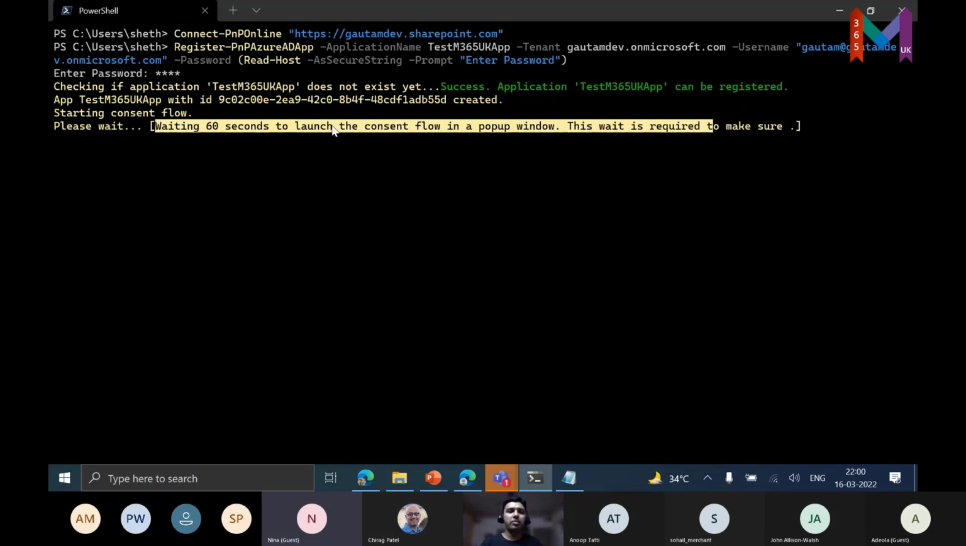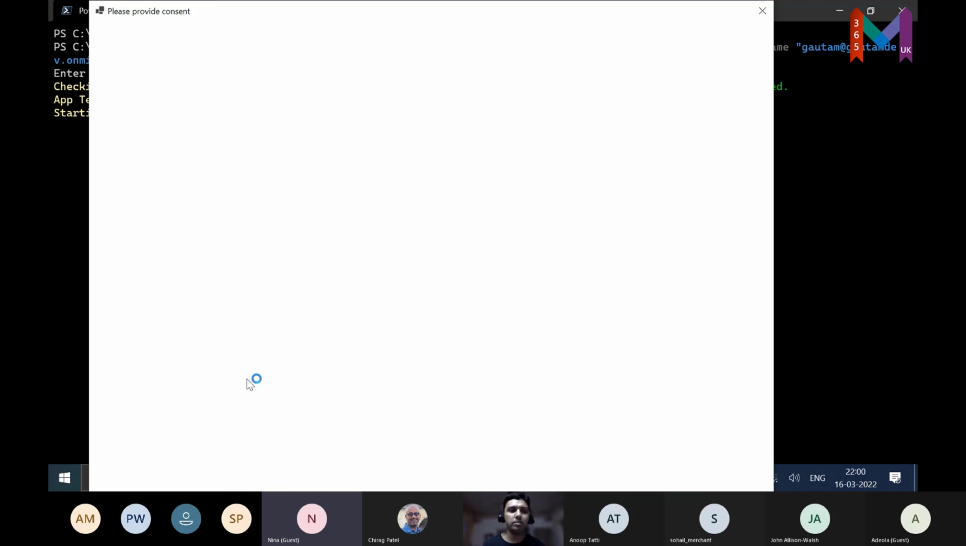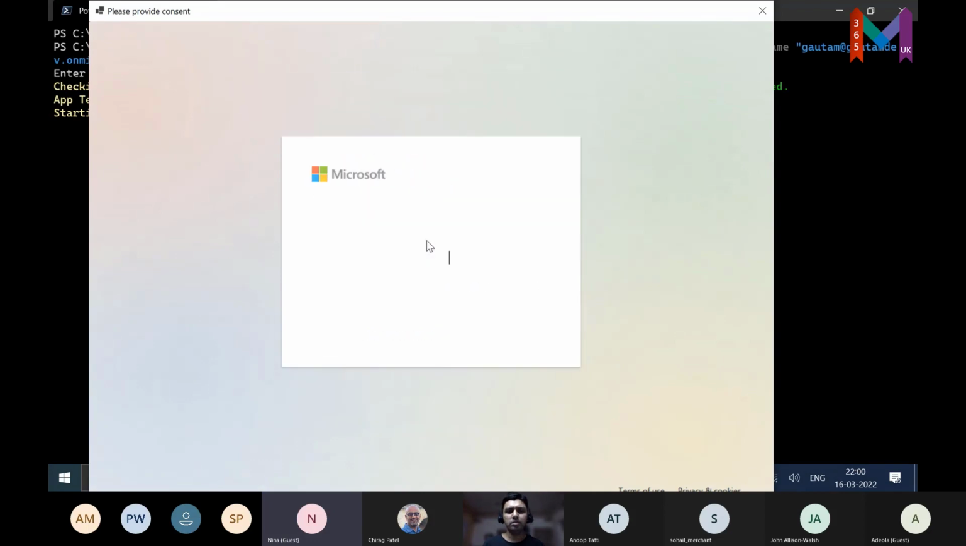So when you use this Register-PnPAzureADApp, it will create a new Azure AD app, and it will generate a certificate for you to use as well. So it asks for a prompt here. Again, password.